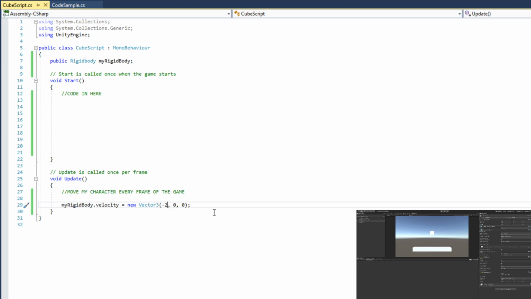So right now we're saying, okay, go left and right, but don't go up and down, and definitely don't go back and forth.